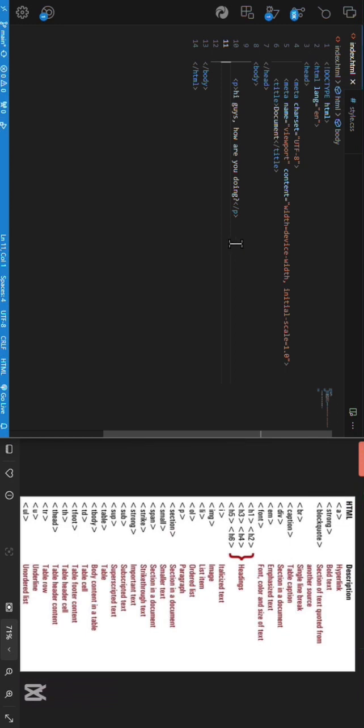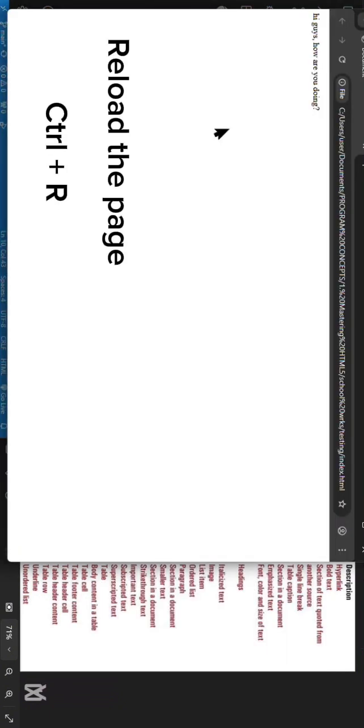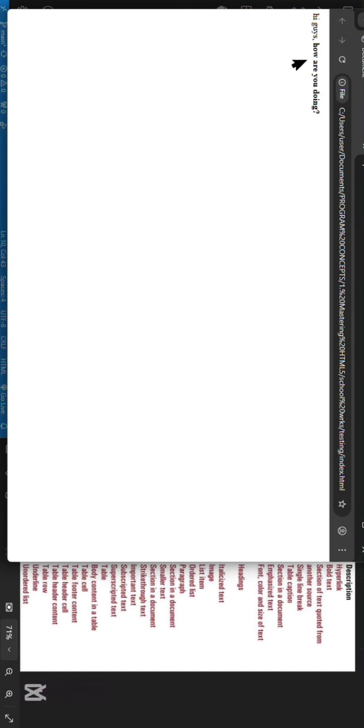So now I'm just going to say, let's use this strong. So let's just make this word, how are you? Let's just make it bolder. That's strong. It makes words bold. So strong, how are you? And let's see it. So this is, how are you? Yeah, as you can see, it's much more bolder. You can also use B for this.